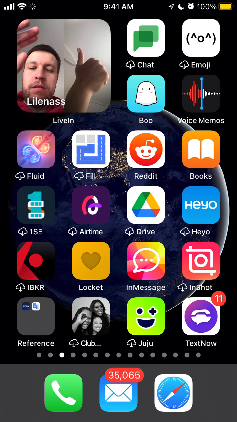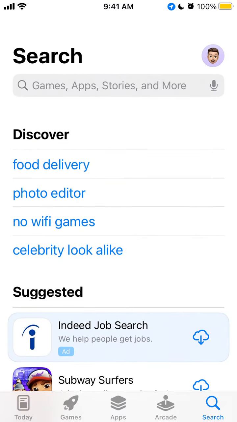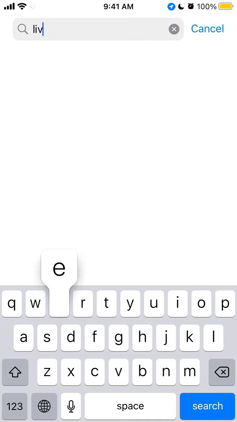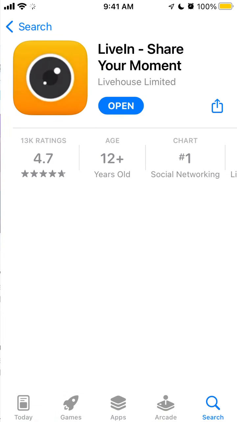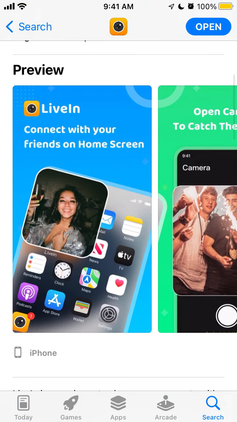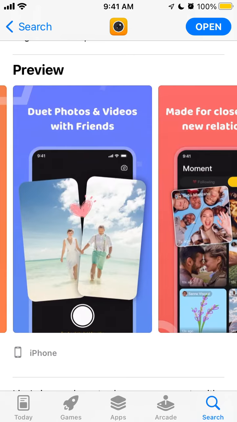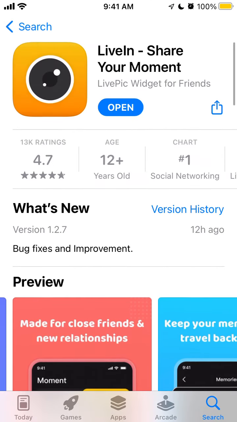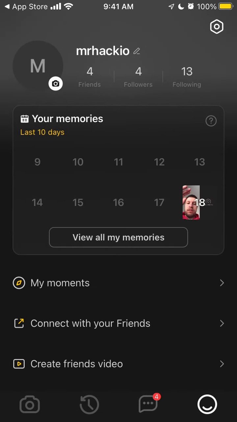Hello everyone, so here's a quick guide to installing the LiveIn widget on your phone. I'll try to cover a lot of details. Here's the app, and it's the top app for sharing image widgets. So you basically take a photo or upload a photo and then you can share it to your friend's home screen. But there are some issues with actually installing the widget here.